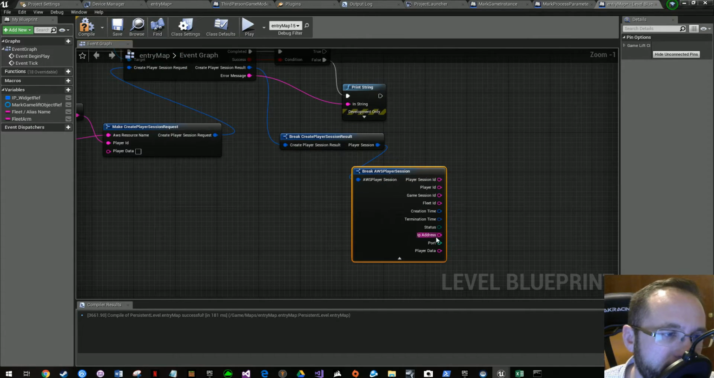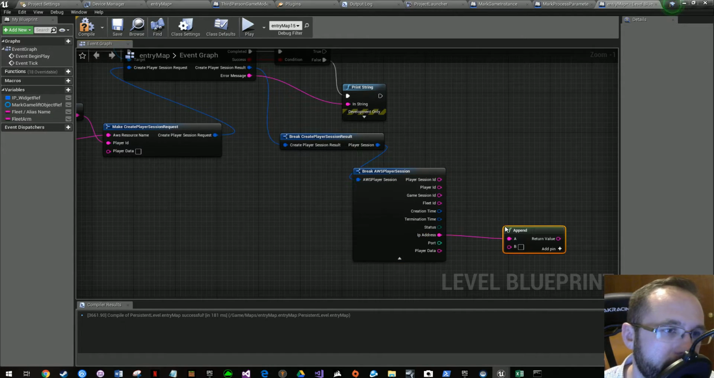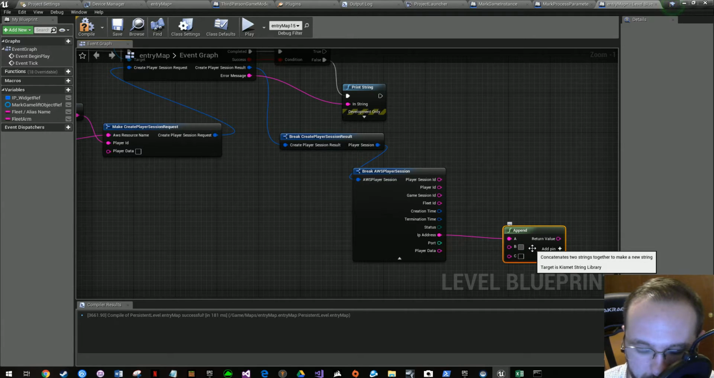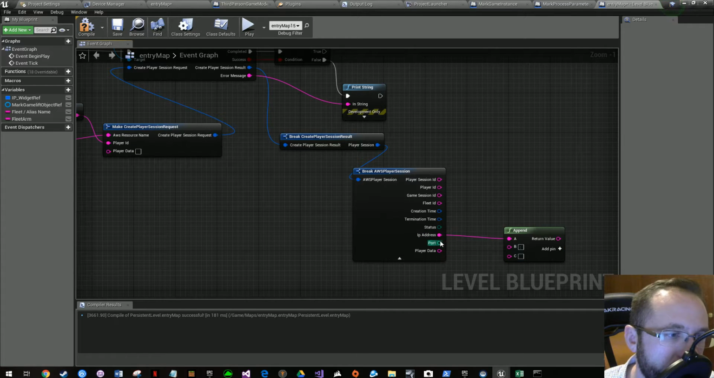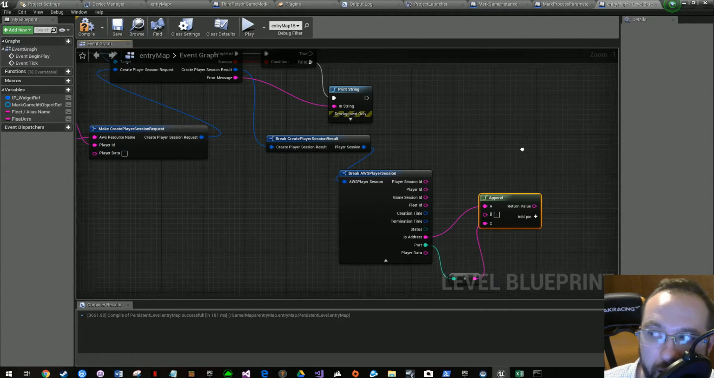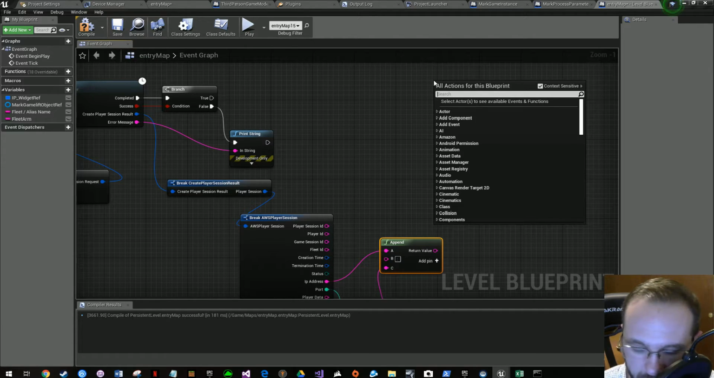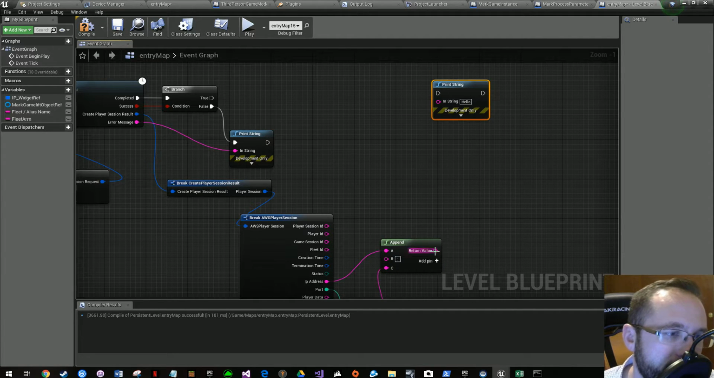Okay, so anyway, let's get our IP address off of here and say append. Add a little plus, do a little colon, and port is going to come out of here, go right into there. Okay, and then we want to print the string. You know what? This was something I added because I was having troubles.